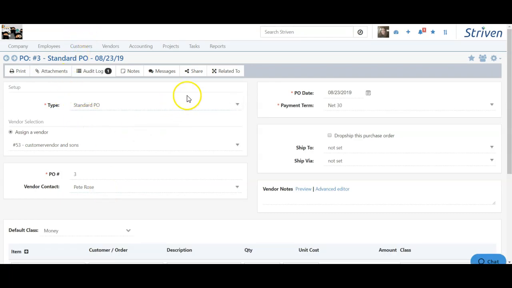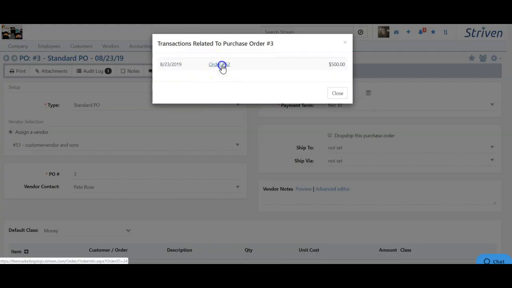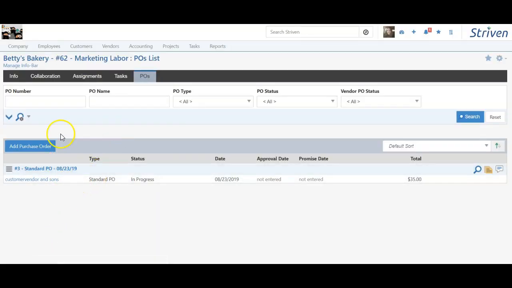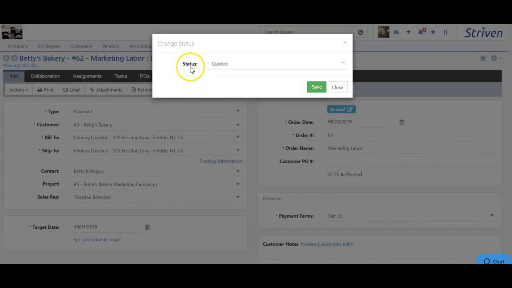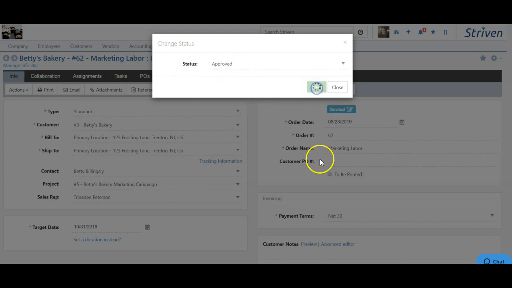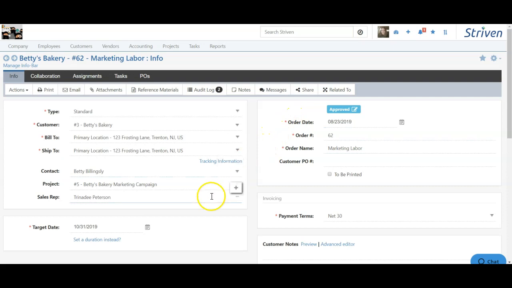If I want to get back to my order, I can easily do so by using the Related To tab to go back to my order. If I click back on the PO tab, I can see that PO is now listed within the POs for this order. Now, since this is a non-contract managed order, what I can do is change these statuses as needed. All I need to do is choose what status I would like this order to be moved to, and then hit save. Since it's a non-contract managed order, there's no external approval that needs to be done by the customer. The order can be edited as needed.